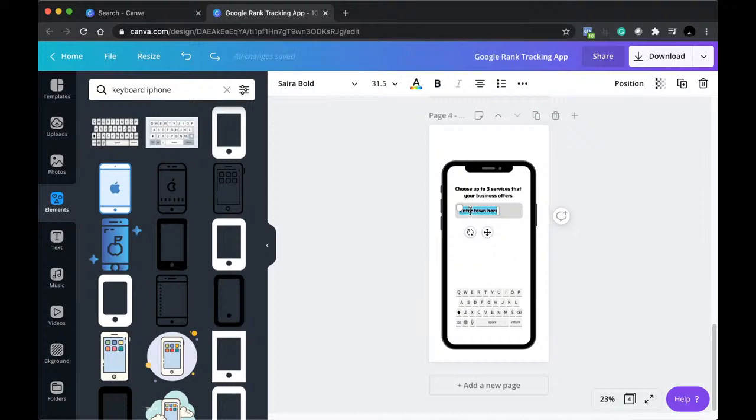Right, so because my app is going to be for tuition centers, I'm going to go ahead and enter a few different services that a tuition center might offer, which could be 11 plus. I'm going to center it a bit bigger. So as you can see, I've got a text element here and then a box behind it.